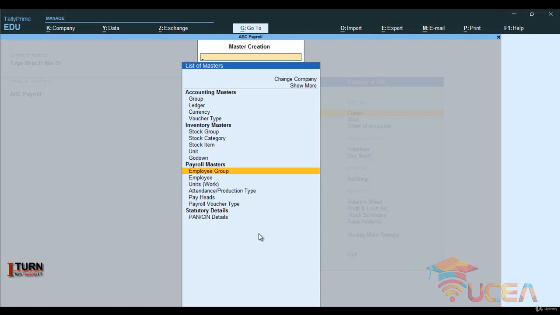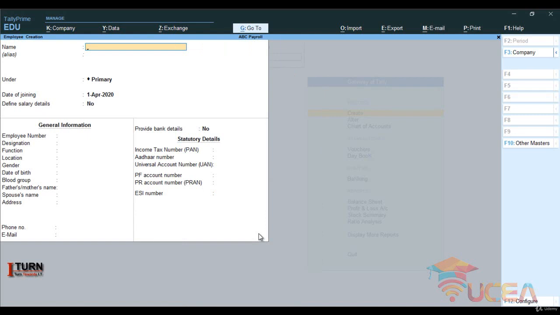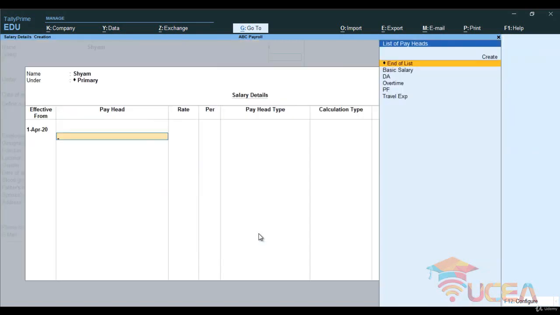The next thing that we will have to create is the employee details. So let me go to employee. Here you need to create all the employees. For the sake of example, I am creating 3 employees here. So the first employee I am creating, let's say, Shyam. Now it's going to be under primary. Date of joining I have mentioned, let's say 1st of April. Define salary details, here it's coming no, you will have to convert this into yes. Now from here you will have to mention the date and salary component. So effective from 1st of April, pay head is basic salary.